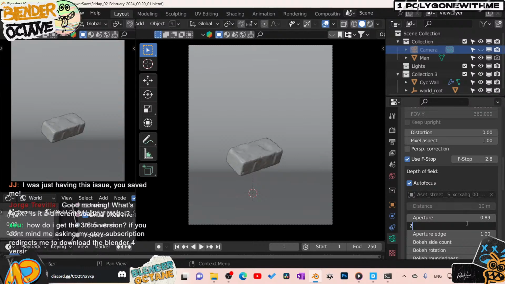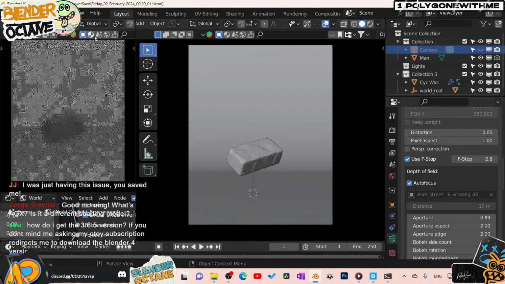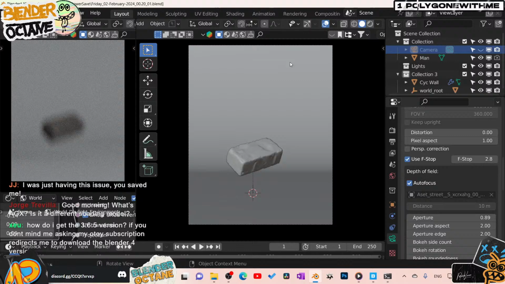I like to give it a little bit of anamorphic squeeze, 2.2 on the aspect ratio with the aspect edge ratio of 2, and I like to give it 8 counts. A little bit of blades on there. So let's go ahead and fire this up. And it looks like it missed the focus there. Is it on there?